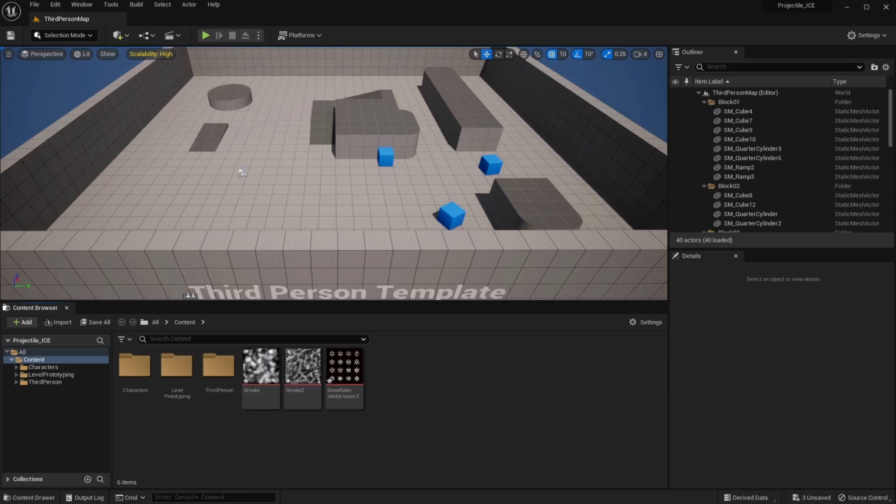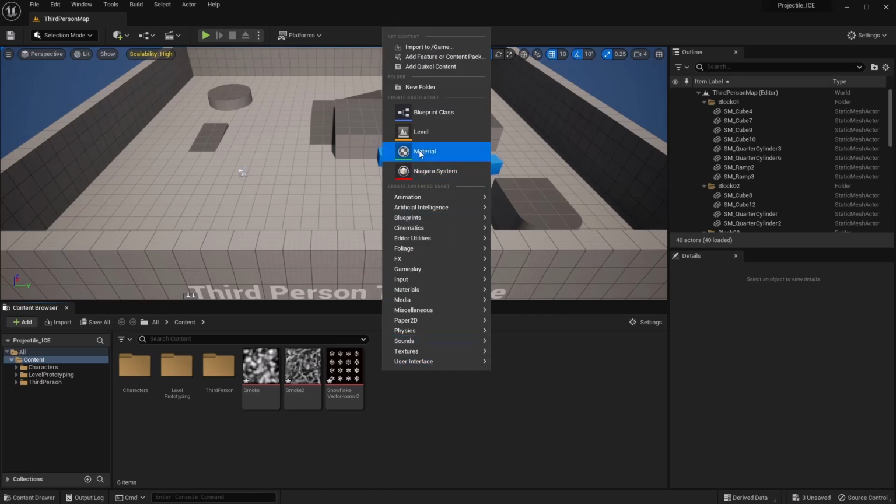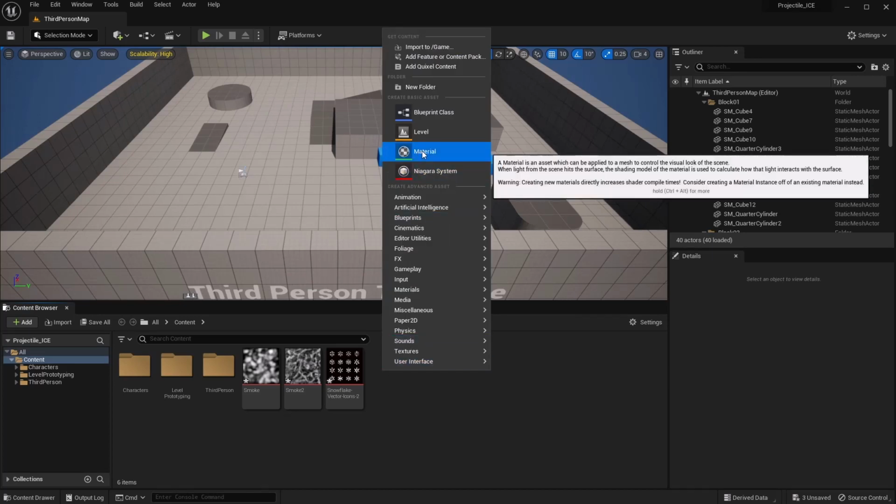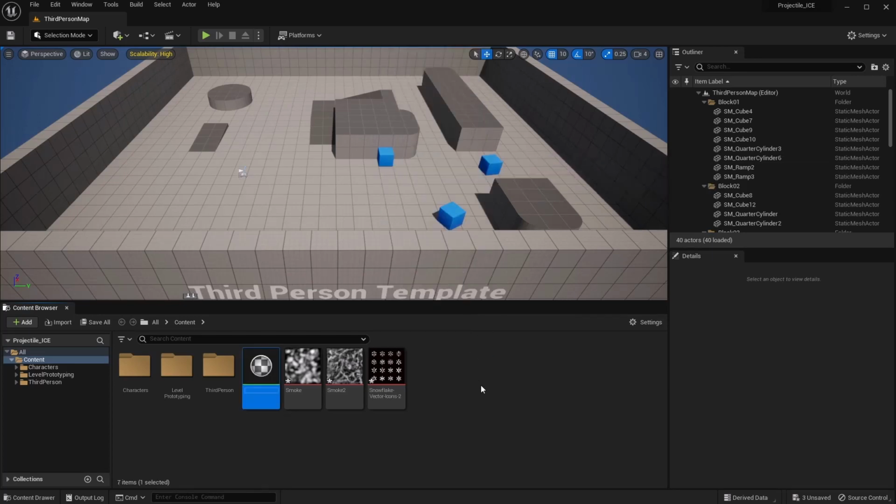Let's go ahead and dive into the materials. I want to kind of speed through this. I'm still going to explain things as we go, but trying to be a little quicker. Let's right click and create a material. This first one, I'm going to call M_snowflakes. And let's go ahead and open that up.